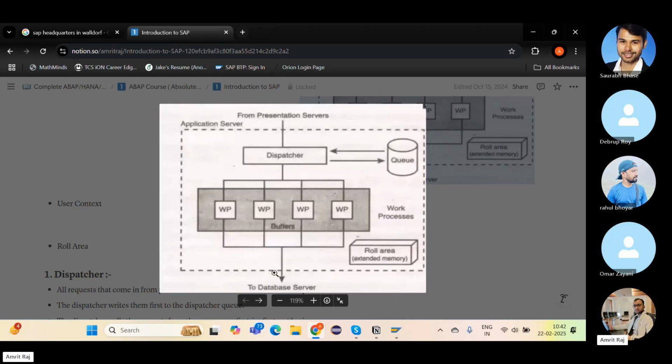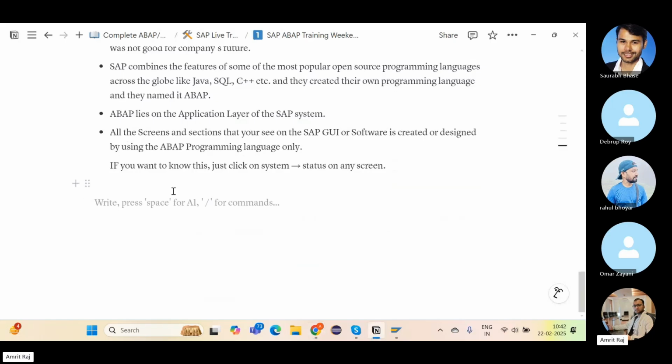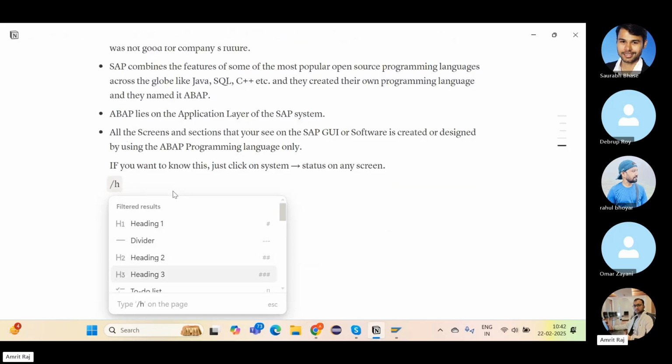Then at last we have this database layer. This database layer is where our HANA DB is available, and we are going to store data directly on this database layer. Now in between these two layers, we can see this is the application server or application layer. From the presentation server, the first component of the application layer which is connected with the presentation layer is your dispatcher.